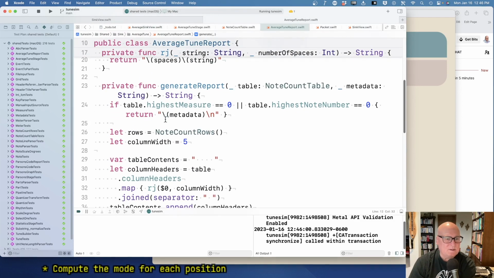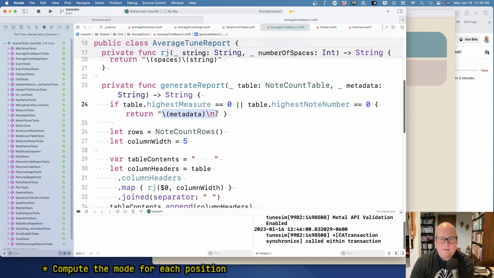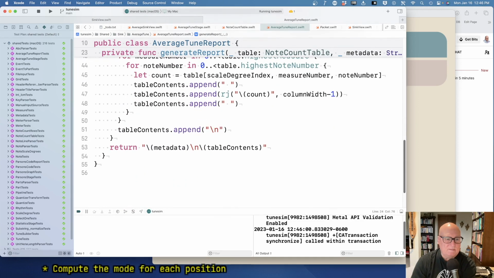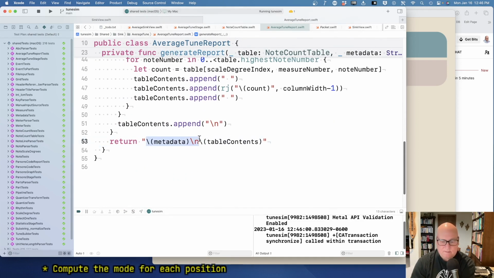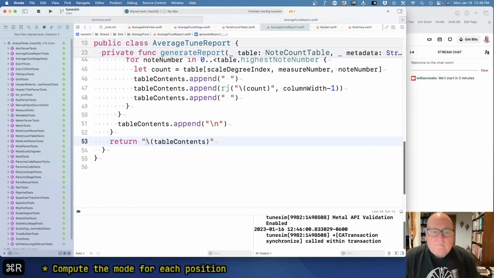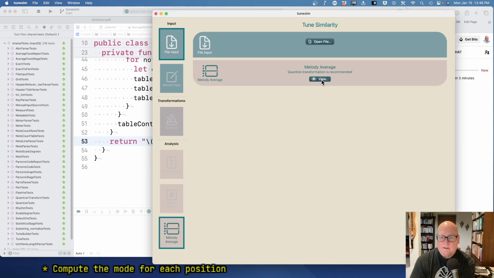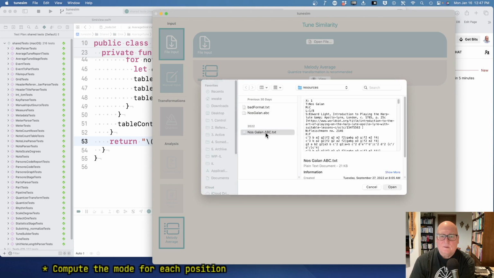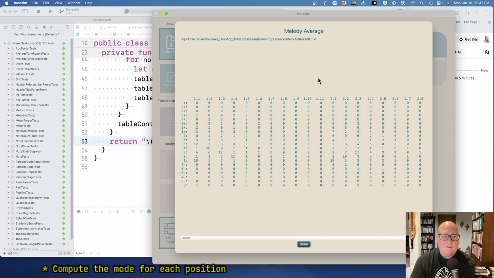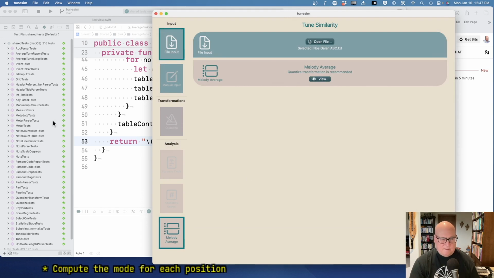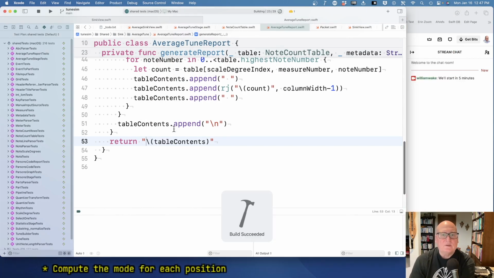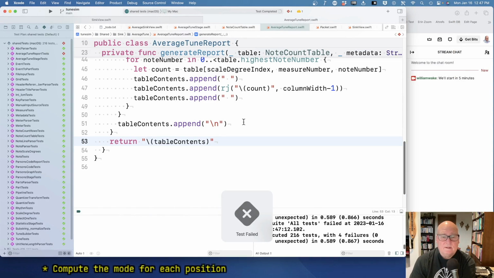Okay, let's see. So let's find that metadata. Let's just return empty string. And then at the bottom, we're not going to need metadata in there. Now I may be checking that in the report. I should check my tests. Nope. Let's open this view. Okay. There may be a test that's looking for some metadata. We'll take that out if it is. Yep.